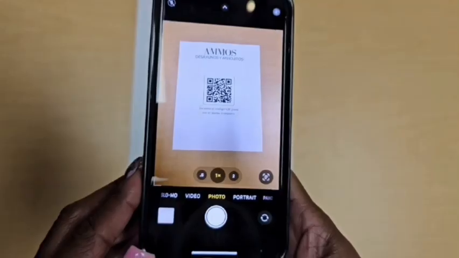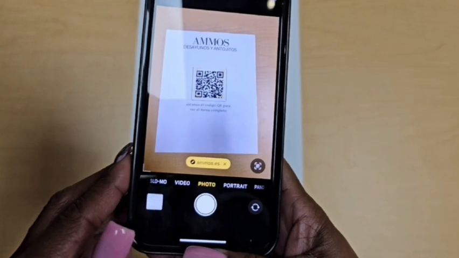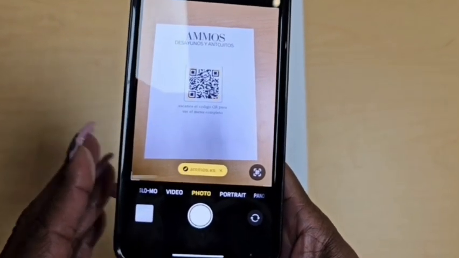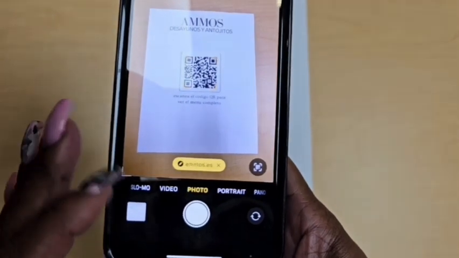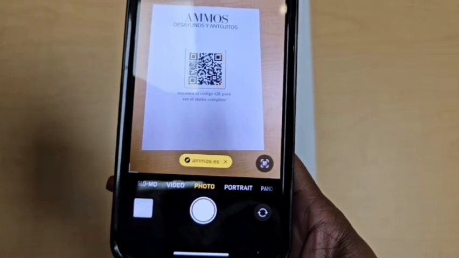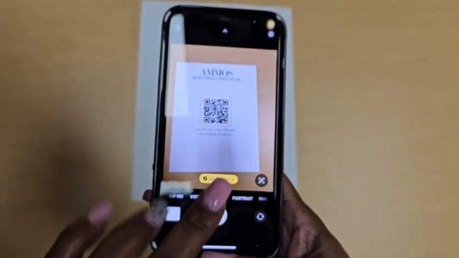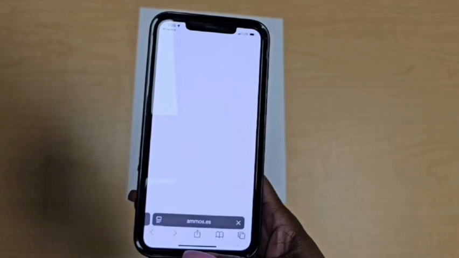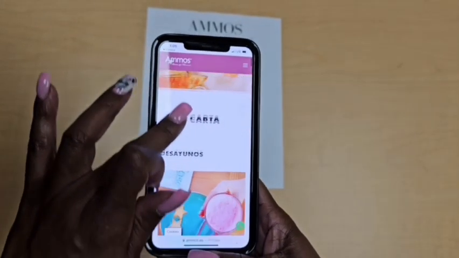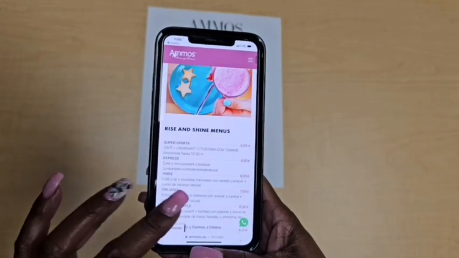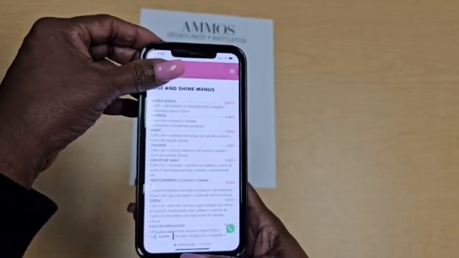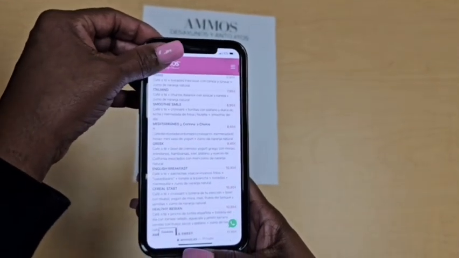Now, let's do it together. First, open the camera app. Second, make sure the QR code is in the center of the screen. You will notice the name of the website highlighted on the bottom of the screen. Once you see it, just tap on it. And within seconds, you will be redirected to the website you just scanned. Once you are on the website, you just need to swipe up and down to see all the useful information.